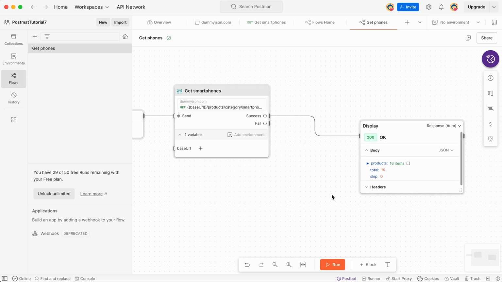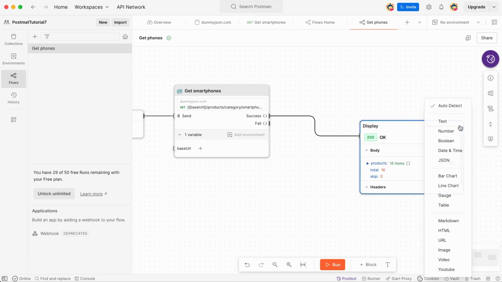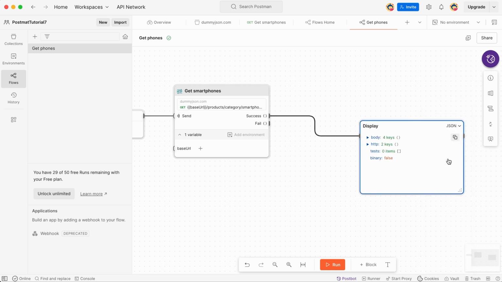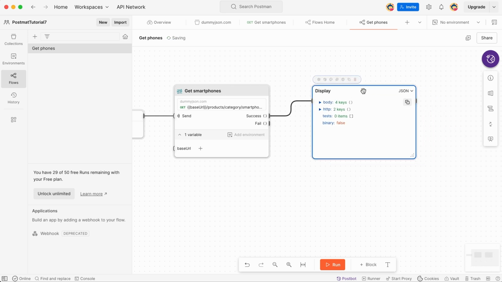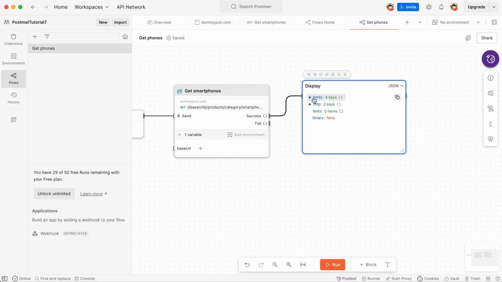You'll see the data appear in the display block. By default, the display block shows both the response body and headers. But for now, let's switch the view to JSON only so we can focus on the actual data structure returned by the API. And just like that, you've built your first simple flow in Postman.